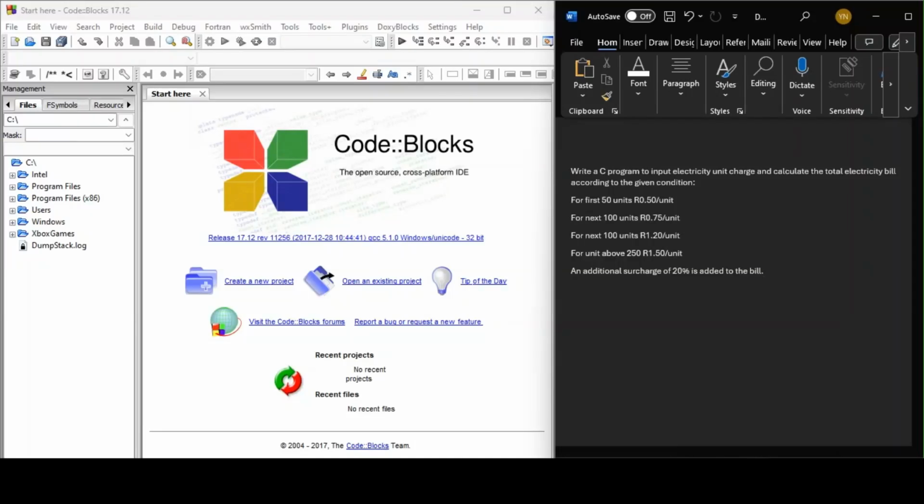So in this video we will be learning to write a program that is actually about calculating an electricity bill. As you can see in here, I have this question. It says write a C program to input electricity unit charge and calculate the total electricity bill according to the given conditions.